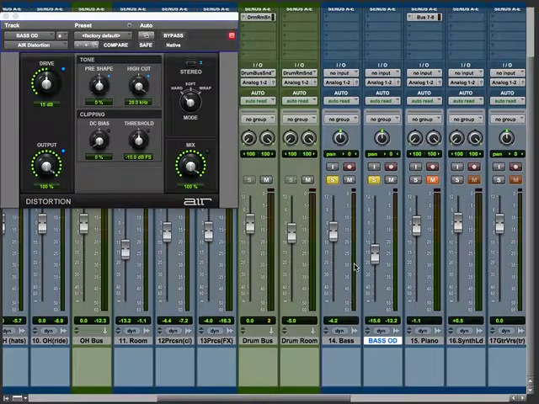So I duplicated the track and added a wee bit of distortion. Now I'm just blending it in.